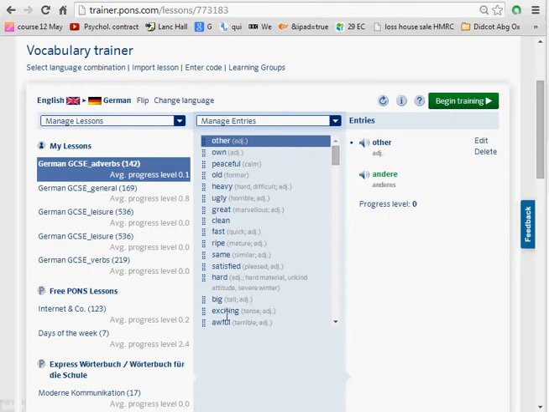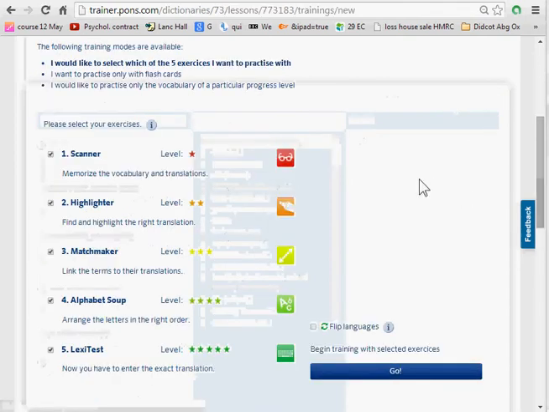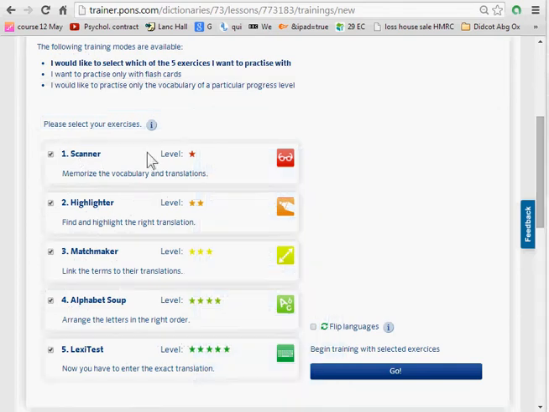Here you see a little preview of the words in that lesson, and I'm now going to press the Begin Training button and take you through the 5 different learning styles. So the green button, Begin Training. Okay, once you press Begin Training, you come to a page where you'll find 5 different learning styles. They have increasing difficulty, they're color-coded, and they have a symbol. The first learning style I'm going to take you through is called Scanner.